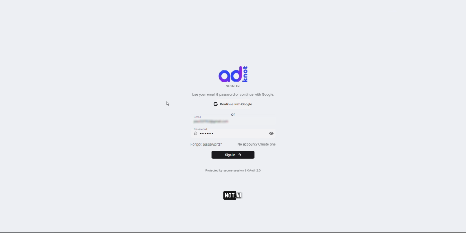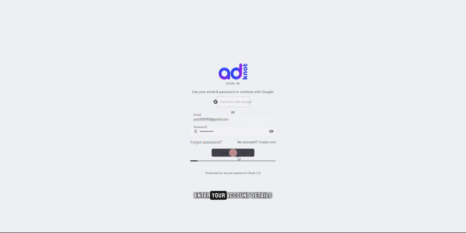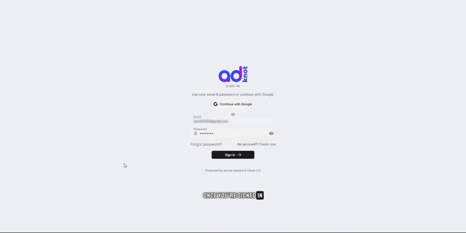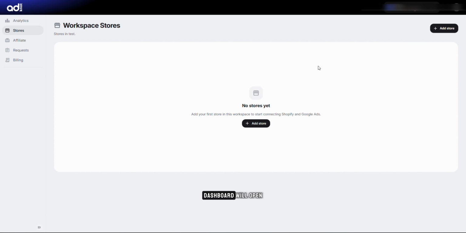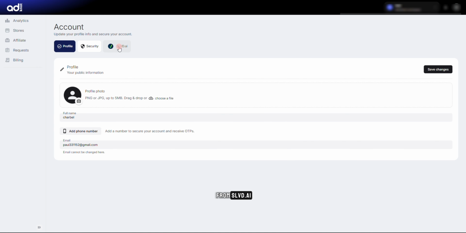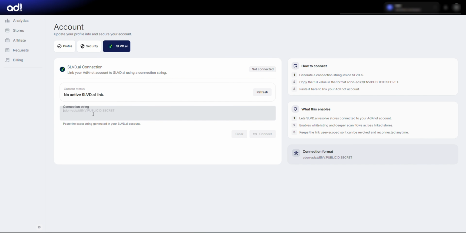Next, go to adknot.ai. Enter your account details, then click Sign In. Once you're signed in, the adknot.ai dashboard will open. Now go to Profile in the upper right corner and paste the copied generated connection string from slvd.ai under the connection string. Then click Connect.